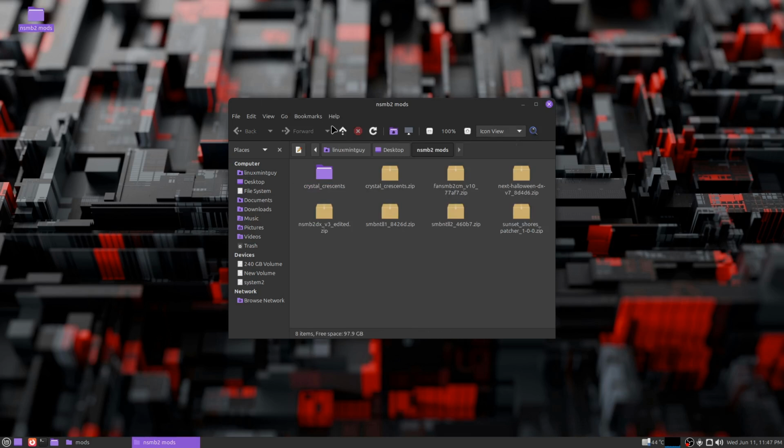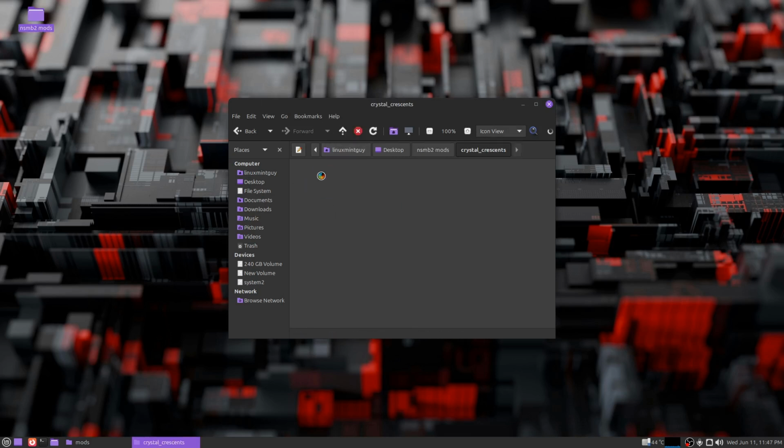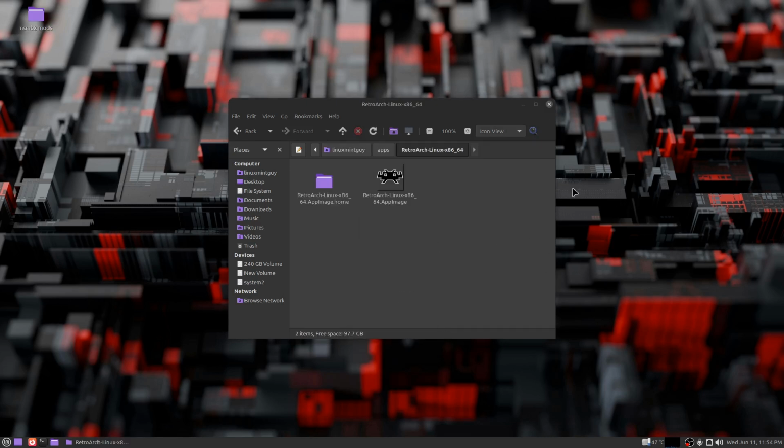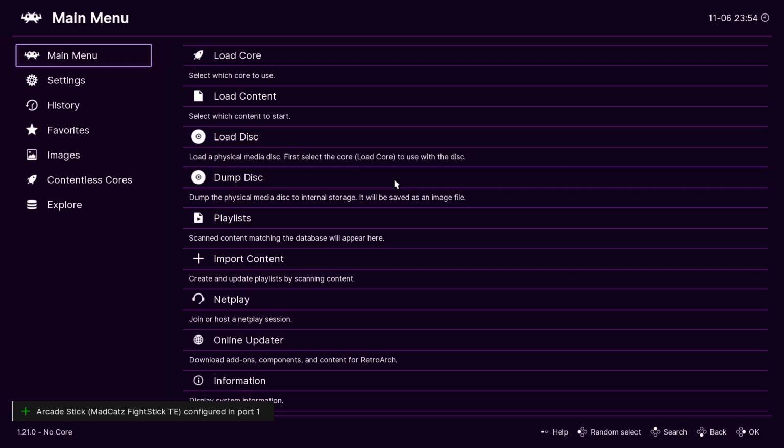Now, I've already extracted one of these, so all I have to do is go in here, get the ROM-FS folder, copy it, go into this folder I just created, and paste it. Now you just want to go into Retroarch and run it, and it should be modded already.